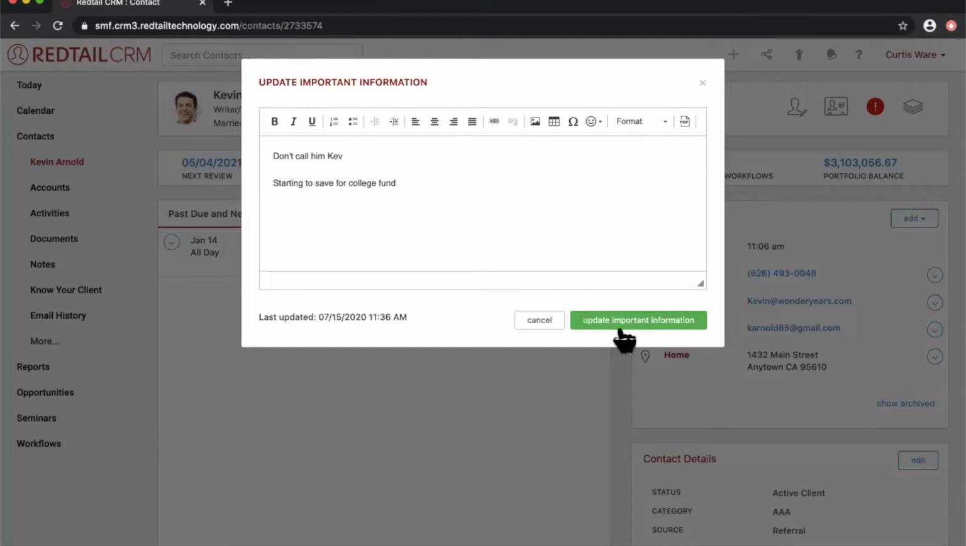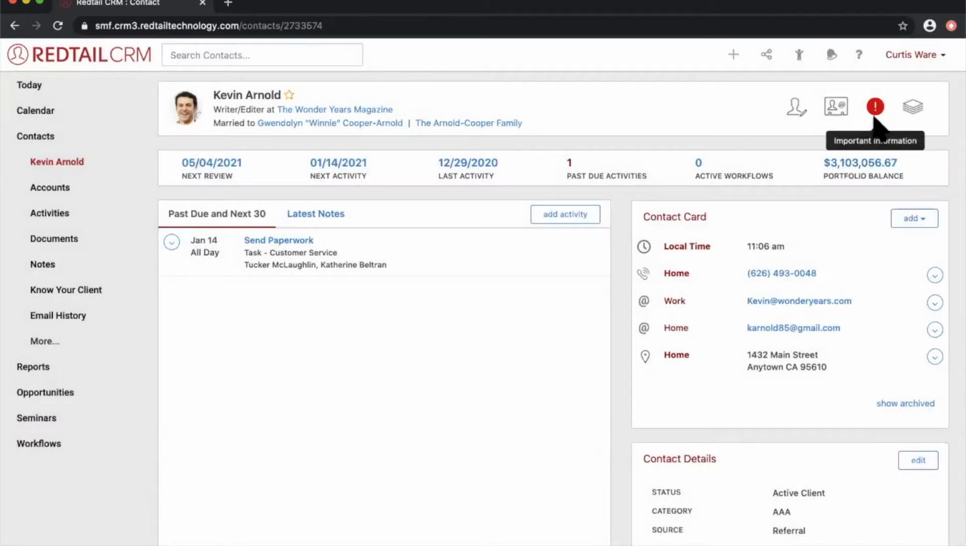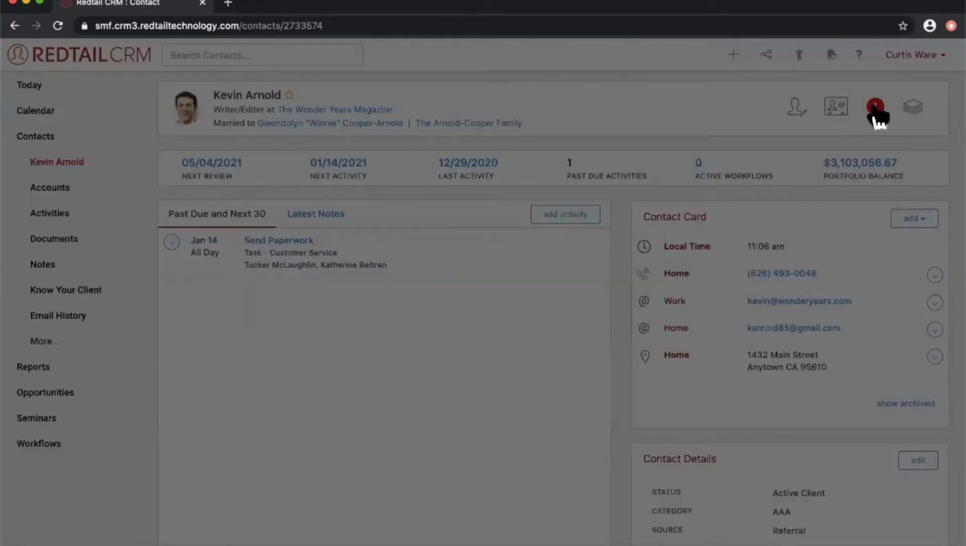And anytime you update it or change information, you will see that it'll say, here's the last time it was updated. Now, if there is information in important info, this circle itself is going to be solid red. If there's not any information in there, if this was just blank, if I didn't type anything in there, that would just be a hollow circle. You'd still see the exclamation mark, but I'm not going to see that it's solid red.